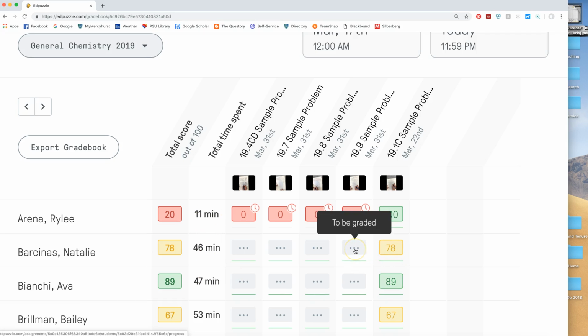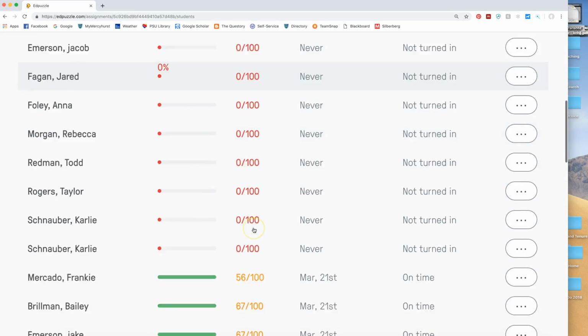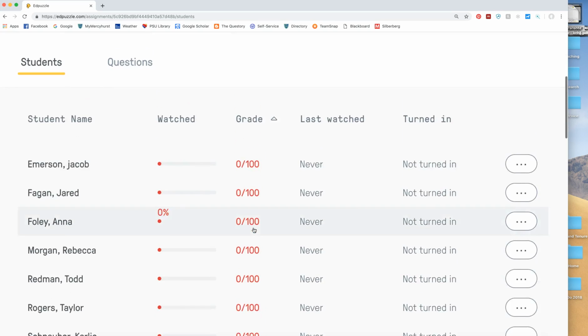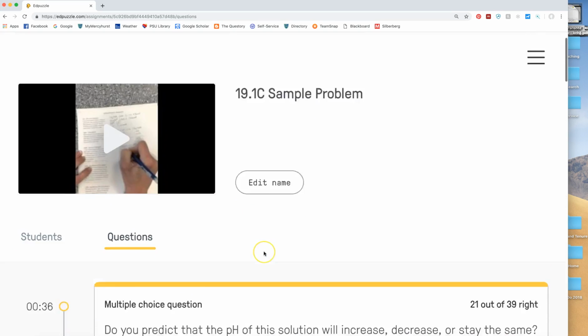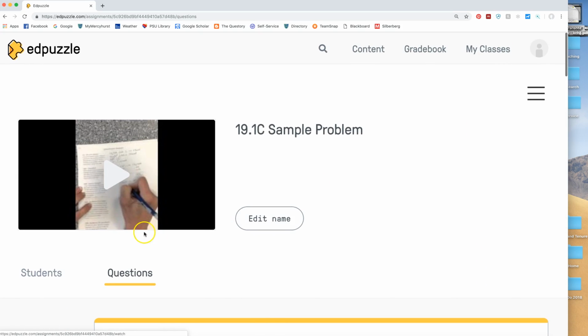And you can see here are ones that need to be graded. You can click on individual assignments, and it'll show you whether or not they turned it in. You can look at all kinds of different levels. You can say, all right, let me look at all the questions. And for this specific question, 21 out of 39 got it right. So there are lots of ways that you can delve into the grading.